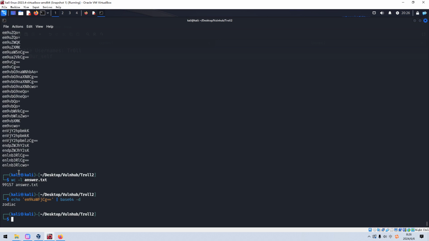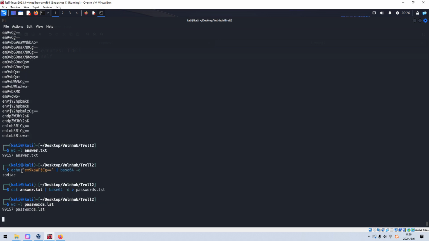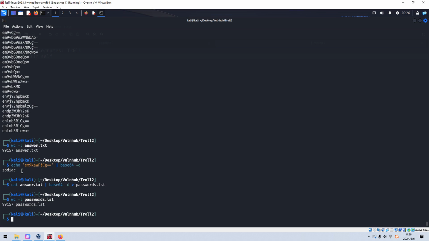So I think before we can use this word list, we need to do the decoding first. This would be very easy. We just cat out the answers file and pipe it to base64 decode. And then we can write it to a passwords dictionary. Of course, this new dictionary has the same number of words as the answers.txt file. So maybe next we can use Hydra to crack the password.